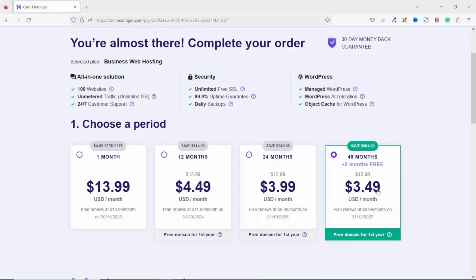And then with the 48 months, the price starts at $3.49, where you'll be required to pay $8.99 per month when you are renewing. So you see that the higher you go, the lesser you pay. For this demonstration, I'm going to stick with the 48 months.